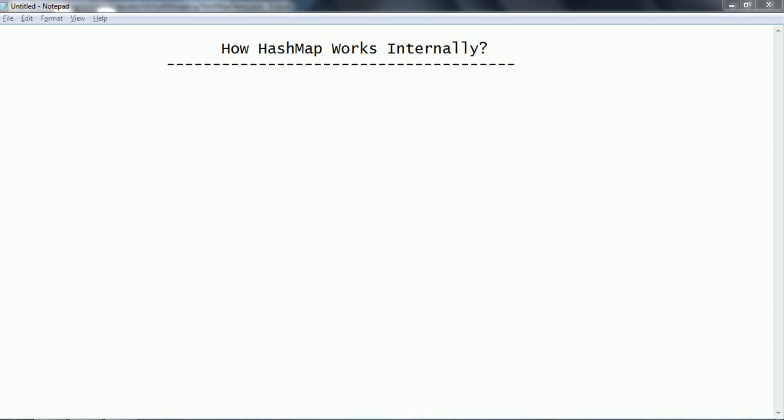In this session, we are going to look at how HashMap works internally. I am going to explain in detail how HashMap works when we are trying to put an element in the HashMap as well as while retrieving the elements, and what are the different collections it uses to store these elements internally. This is going to be one of the most important interview questions, so I am going to explain this concept in detail.